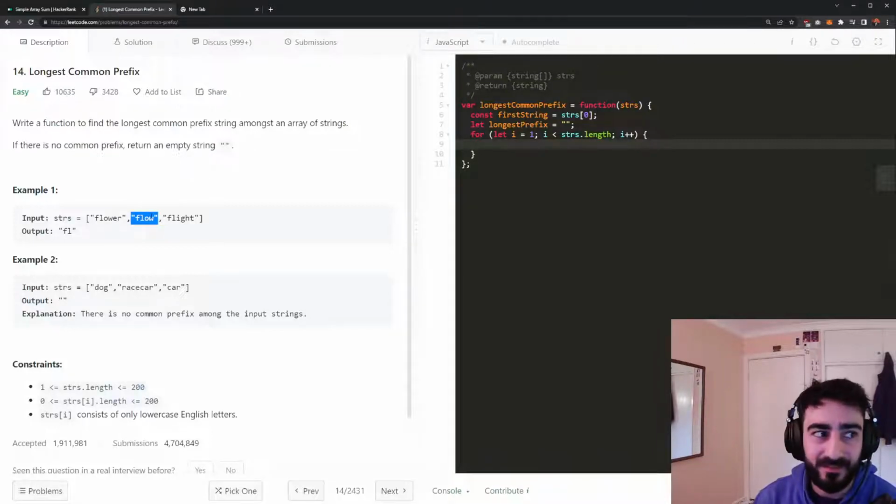I don't know, I feel like checking the length of something is actually optimizationally. Okay, we won't check the length. We'll just compare the first one every time. So does flow start with flower? No. And then we'll keep removing it with an integer.